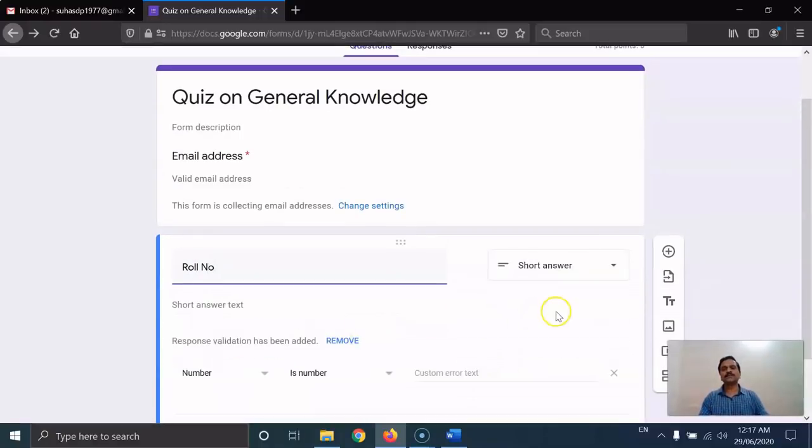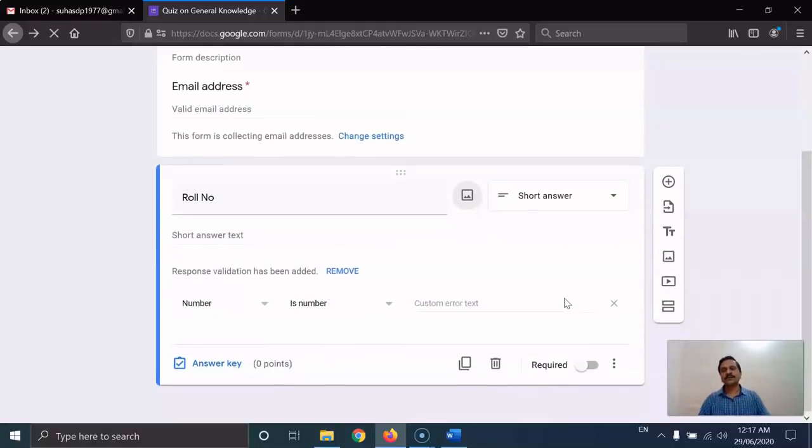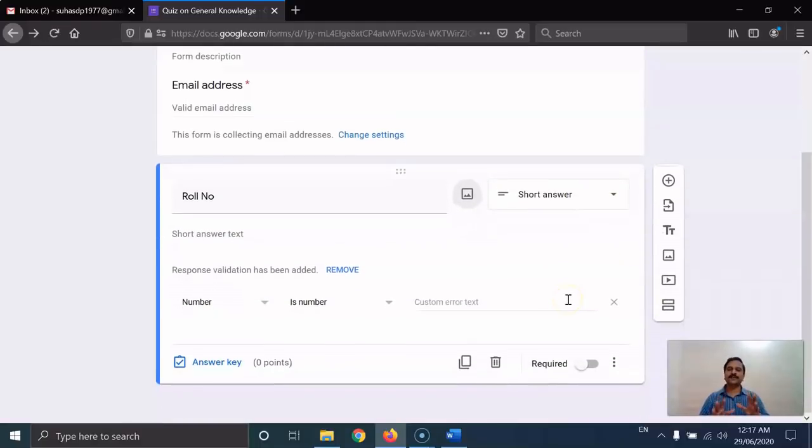So roll number, the moment I type the roll number here, the short answer appeared because of course the roll number is in one line. Now here, as the roll number is expected to be a number, it is not always necessary that roll numbers are of numbers. It may consist of some characters also, but then usually it is a number. So that's why a response validation is added automatically.